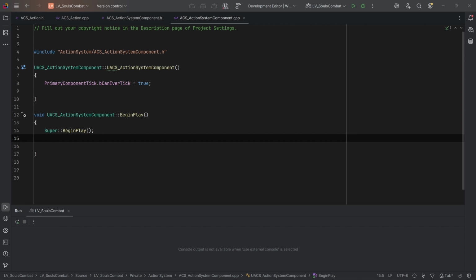Let's get started with actually building our action component. To follow along, you'll need to complete part 1 of this tutorial where we created and implemented functionality for the action class. We also created the action system component in that video, but didn't add anything to it yet. So that's what we are going to do in this video. If you did not create an action system component, you can simply open your project and create a new actor component class and name it ACS Action System Component.